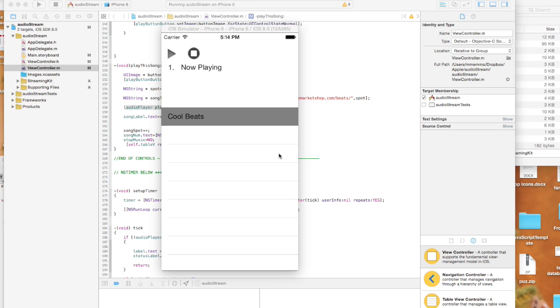Okay, in this video, I'm going to show you how to bridge a Swift project to pre-existing Objective-C classes that you have. So basically the ability to run Objective-C with Swift.